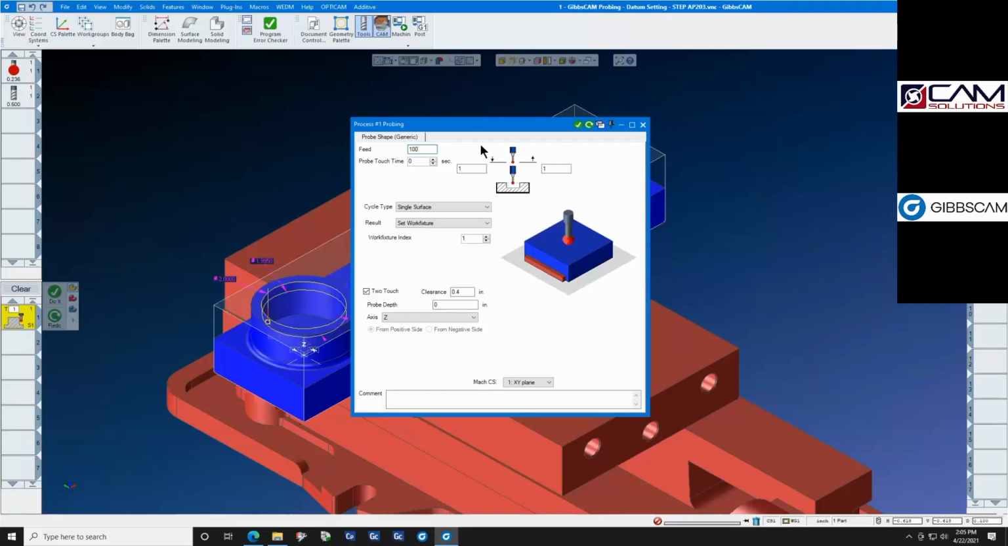Once the probe is turned on and it is in protected mode, the probe will approach the part at 100 inches a minute feed rate. This cycle type is going to be a single surface, and we are going to set work fixture number 1. We have other cycle types that we'll talk about in just a few minutes. And here we can either set work fixture, or we can measure that surface and output that measurement to a variable register in your machine.